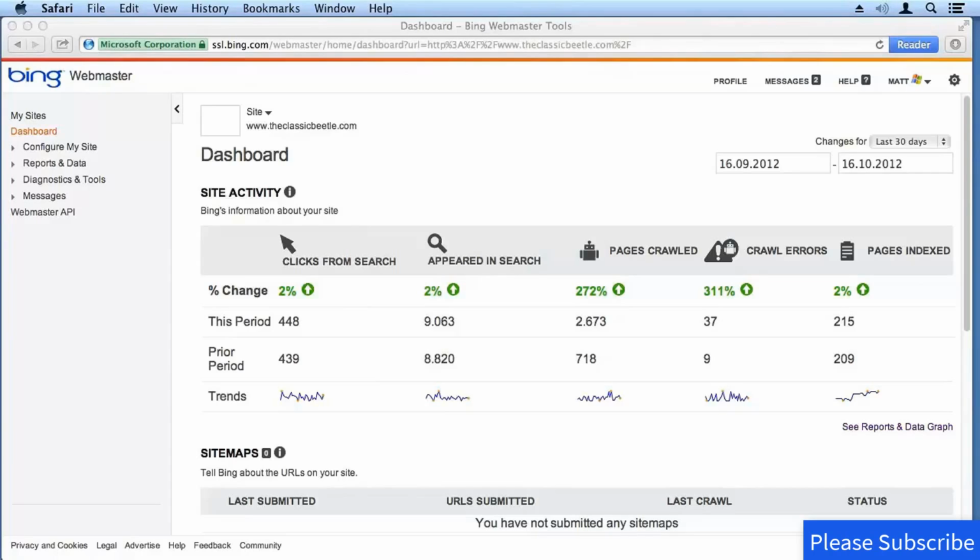Now we're going to take a look at Bing's Webmaster Toolset. Bing gives an awful lot of availability to webmasters, and they also provide a lot of information as well. We're going to start at the dashboard, which gives a quick overview of the health of your website: clicks from search, pages crawled, crawl errors, pages indexed. That's a good snapshot to look at, but really what I recommend is just to dive in, especially in the reports and data field.